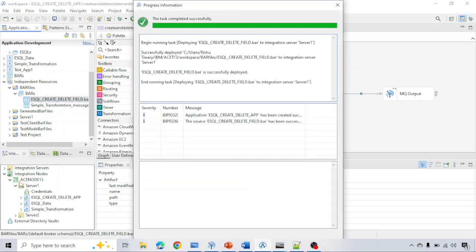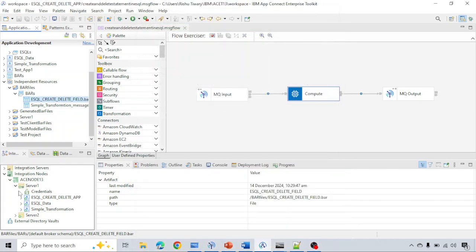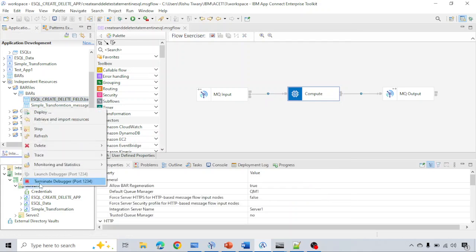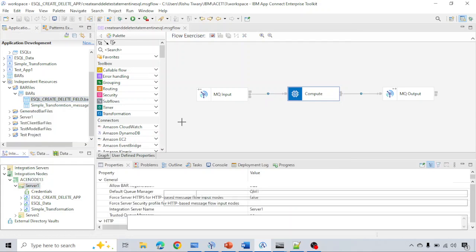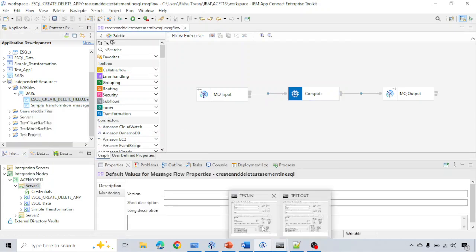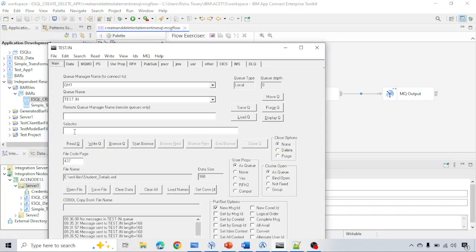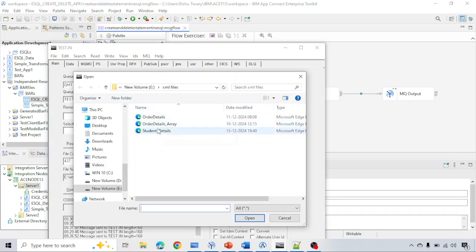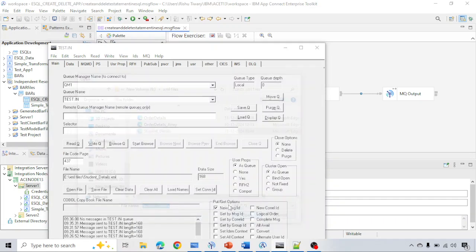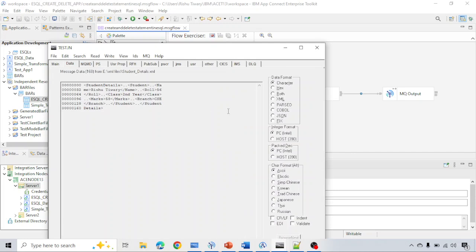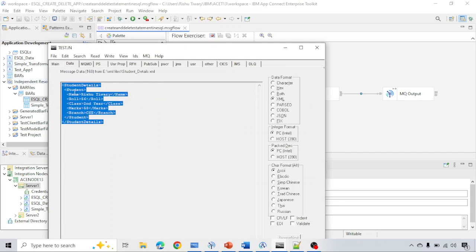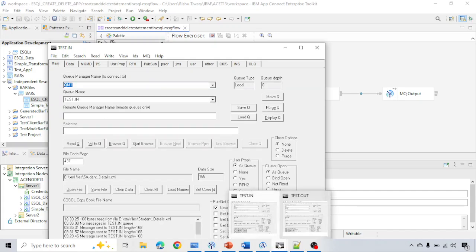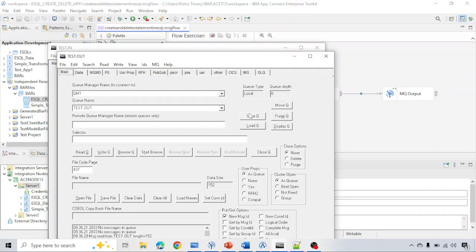The debugger is already launched, as you can see here. So let me hit the flow. Let me select the message, and the queue name is test.in. The message is student detail, and this is the message that I am taking, with name, roll number, class, all these things. Let me check if there is any message in the output already. Currently there is no message in the output.